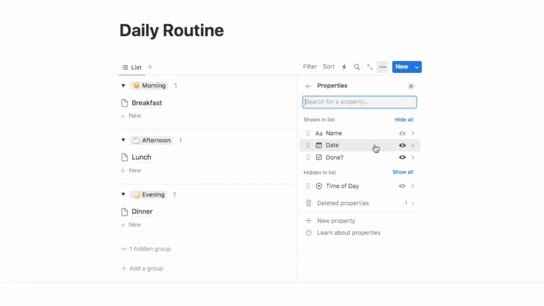And I'm also just going to hide the date property here. So if you just click on here, it's going to hide it. So the only ones that we want to be shown in the list are the name and the done checkbox. Everything else should be hidden. And that's just because in a minute we're going to add a filter so that the only things that appear in this list are anything labeled as today. So we don't actually need to see the date on here.